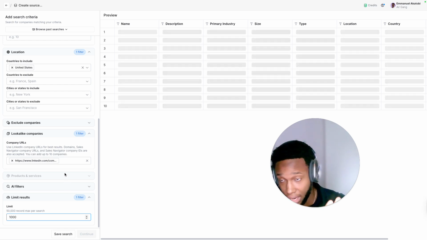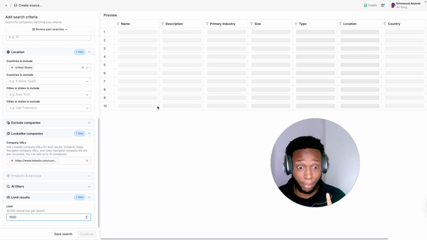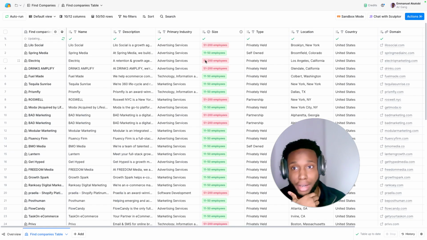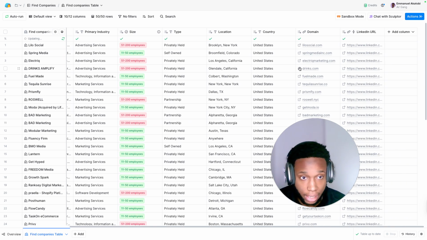So once you've filtered everything you want, again, this is going to take a while to load 1,000. We'll be right back in 1 second. Perfect. So we've built this small list of companies based on the look-like feature, which is really, really cool. So we can cross-verify.